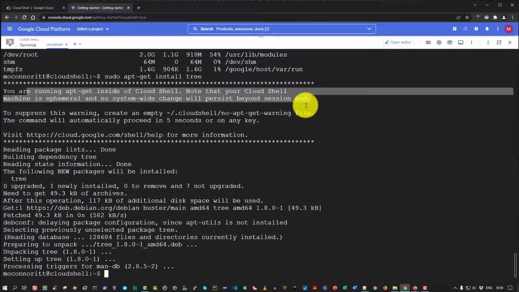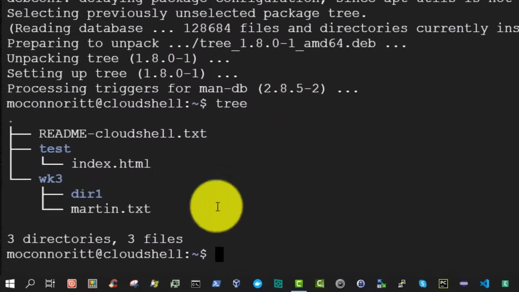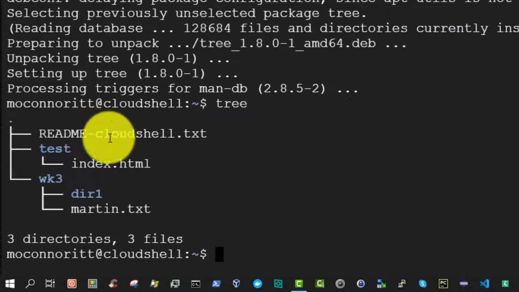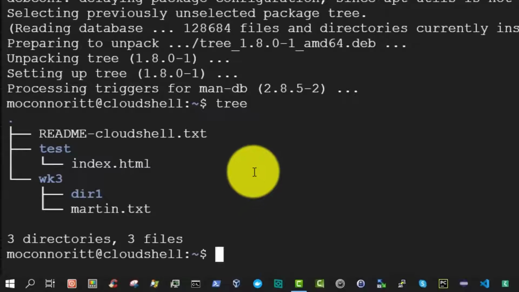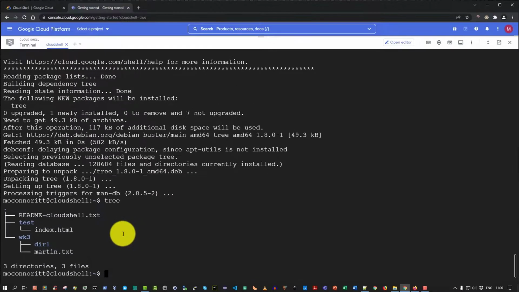This is really, really important. So be aware that although I've installed this utility tree, okay, if I run it there now, it just displays an output of all the contents of my folders and files and subfolders in a tree format. This utility will not exist if I were to log back out right now and log back in again. It will be gone. So be aware of that. That's an important point. Okay, I'm going to clear my screen.